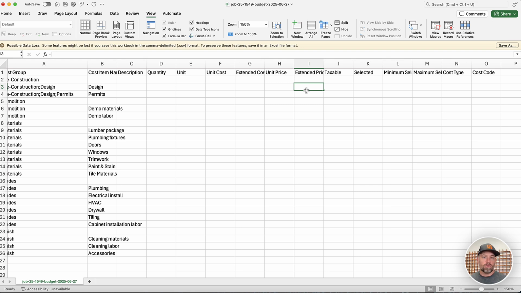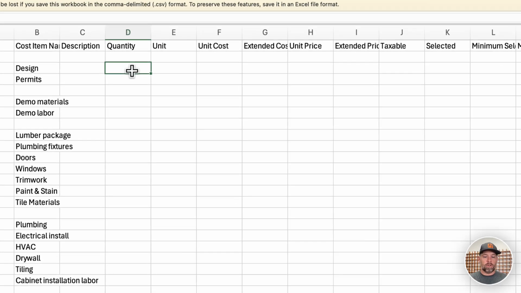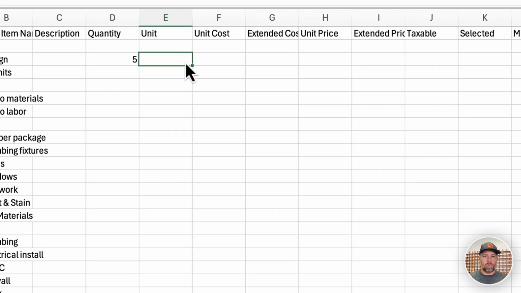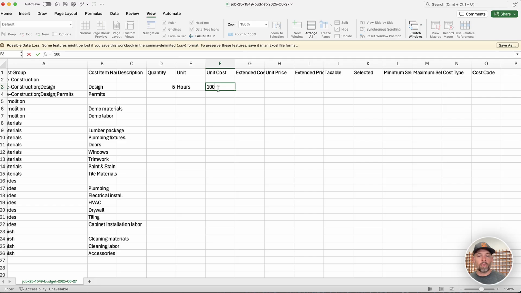But aside from that, the only other caveat I wanted to talk about, the gotcha in a sense, is when you're importing cost and price. Technically speaking, I could go on here and say we need 5 hours of design at a cost of $100 an hour. You and I both know that would be $500 total, which is our extended cost. But humans can put 600 here, and now the math doesn't line up.